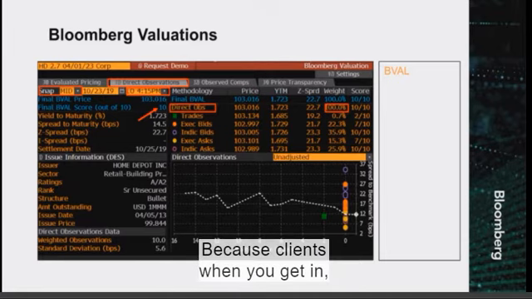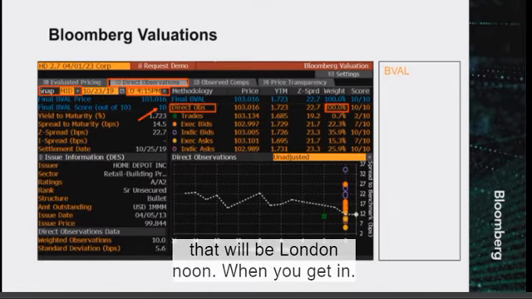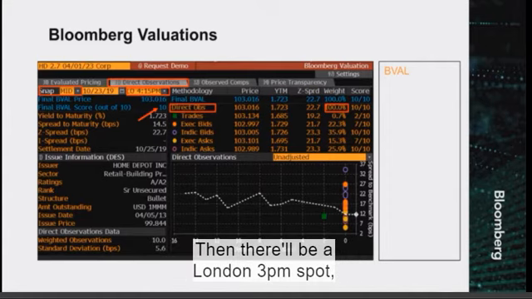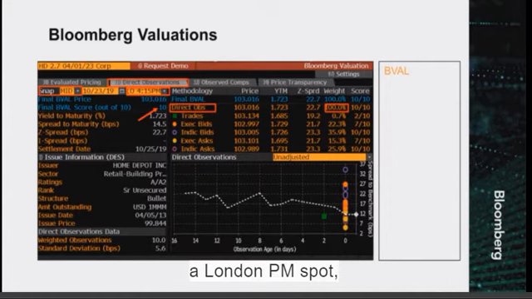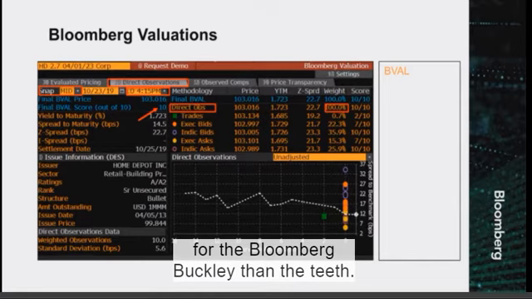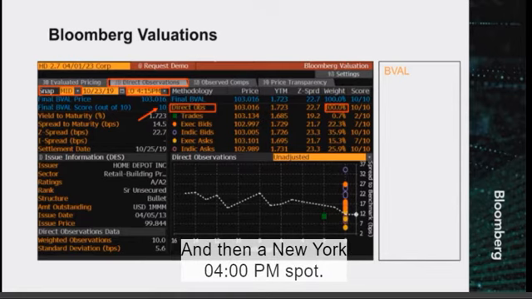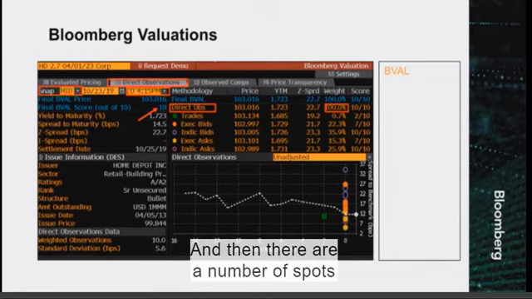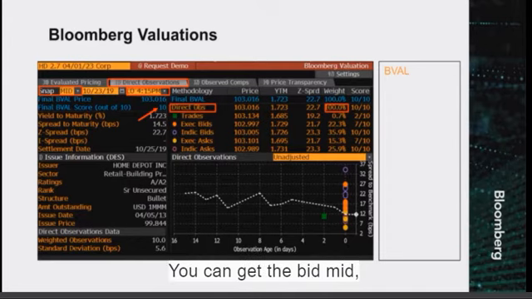For West Coast clients, when you get in, that will be London noon when you get in. Then there'll be a London 3 p.m. spot, a London 4:15 p.m. spot, a New York 3 p.m. spot that will serve as the pricing source for the Bloomberg Barclays indices, and then a New York 4 p.m. spot. And then there are a number of spots overnight in Asia. You can get the bid, mid, and ask side of the model.